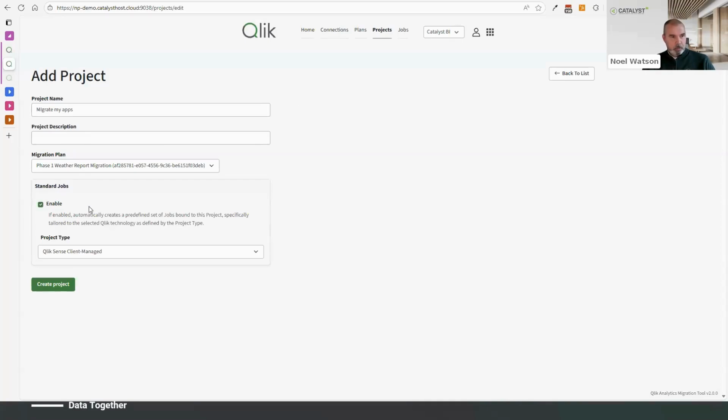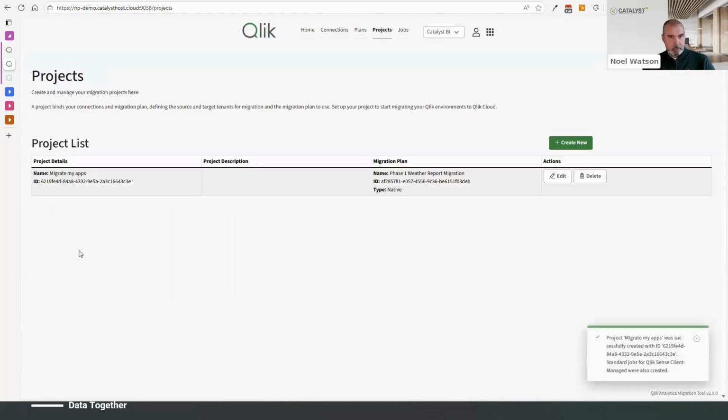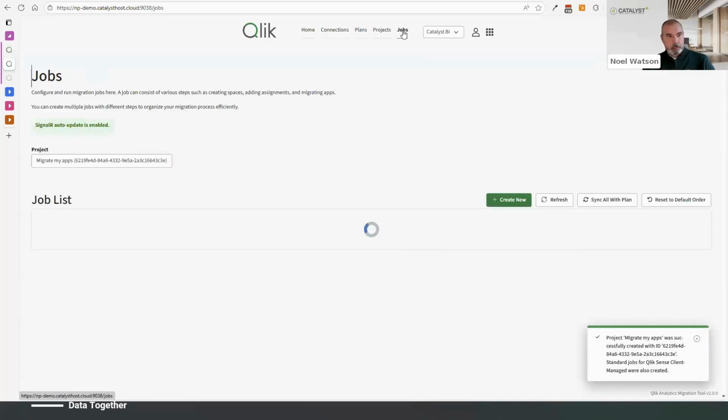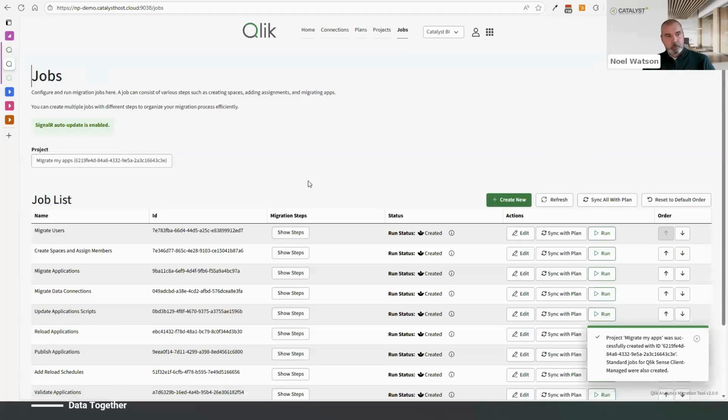I've got a capability to build a standard job list. I can build my own job list as well if I just want to ad hoc it, but I've got a recommended set of activities. So I'll create a Qlik Sense migration project, and that creates a list of predefined jobs for me to do.